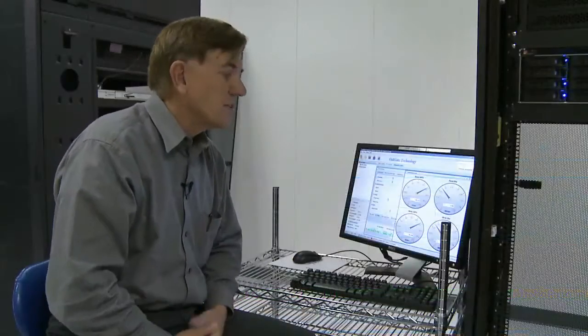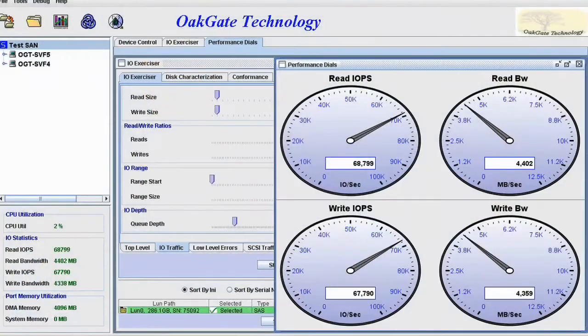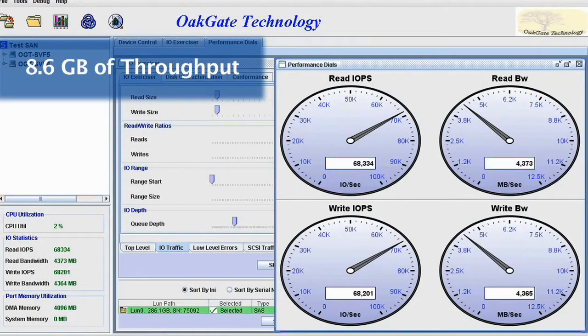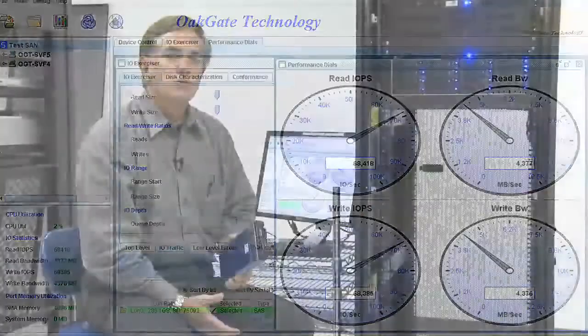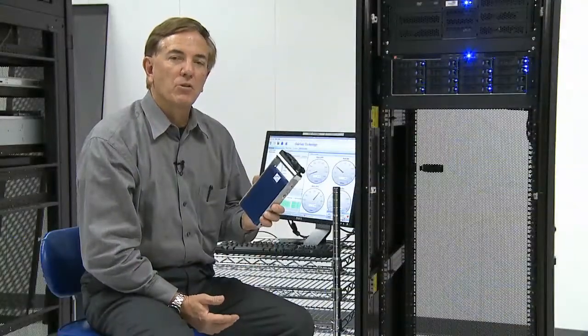What we see on this 50% workload is that we're doing in aggregate almost 9 gigabytes of throughput, about 8.6 gigabytes of sustainable read-write workload for streaming video and other streaming types of sequential workloads. Even though this is set up as a random read-write test as kind of a worst case, the performance is just absolutely phenomenal.